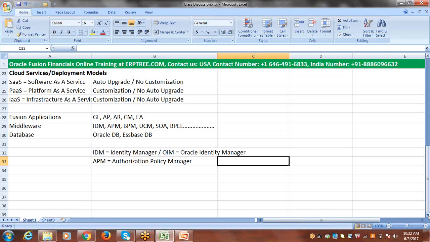In the same way, in Fusion, we don't have any concept called menus. Equal to menus, we have a concept called roles. Okay, roles concept we have. So those are all the seeded roles, whatever roles Oracle is providing.